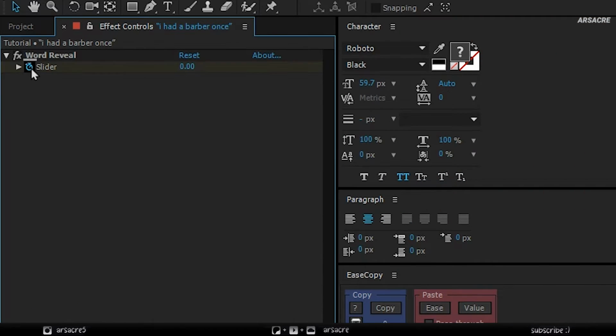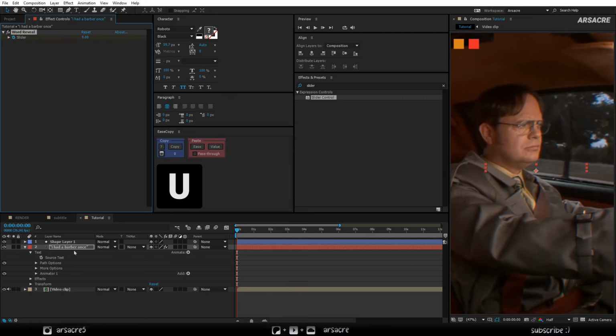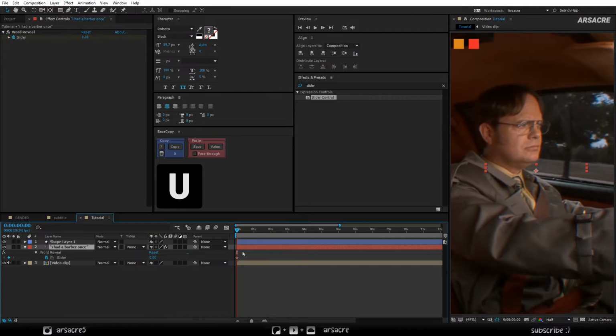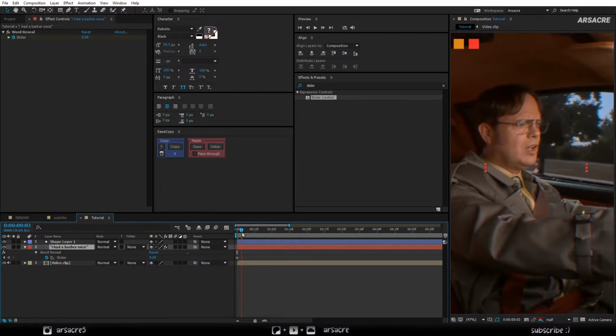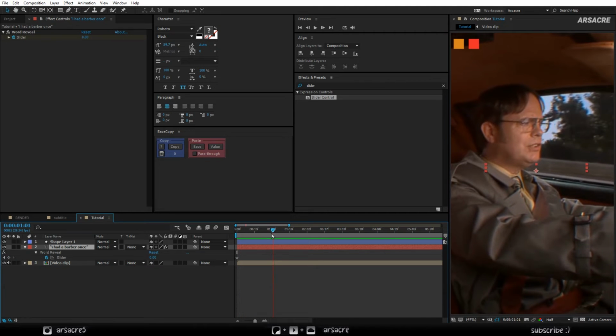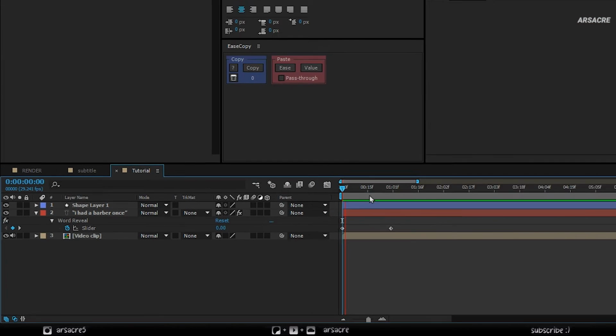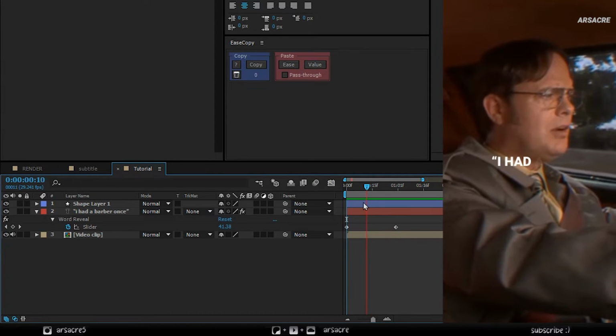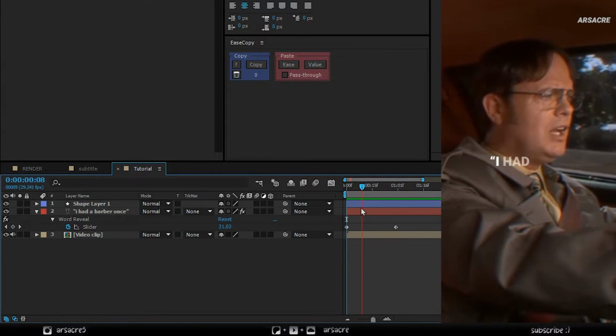Add a keyframe with a 0 value. Hit U to reveal the keyframes of the layer. Now listen to the audio and add a keyframe until the first word appears. I had a barber once. Go forward where the word syncs and change the value to add a keyframe. It looks fine fading in like this, but we want the text to appear very sharp with the audio.